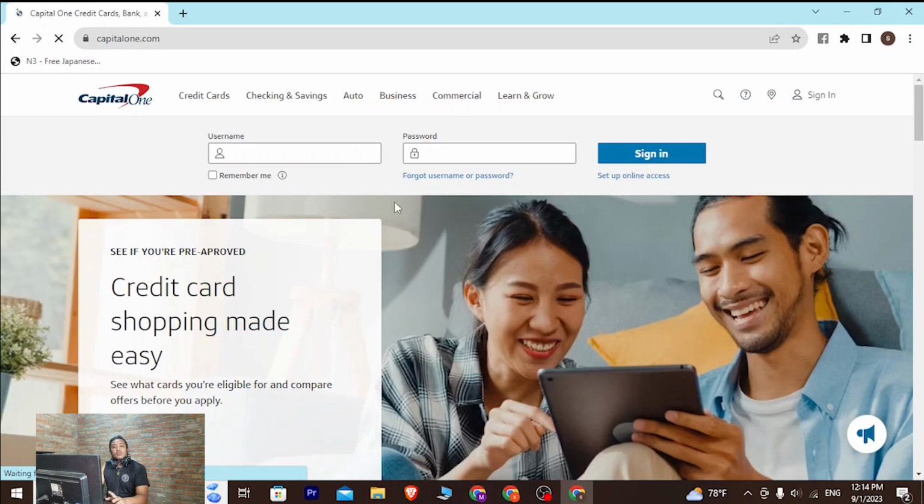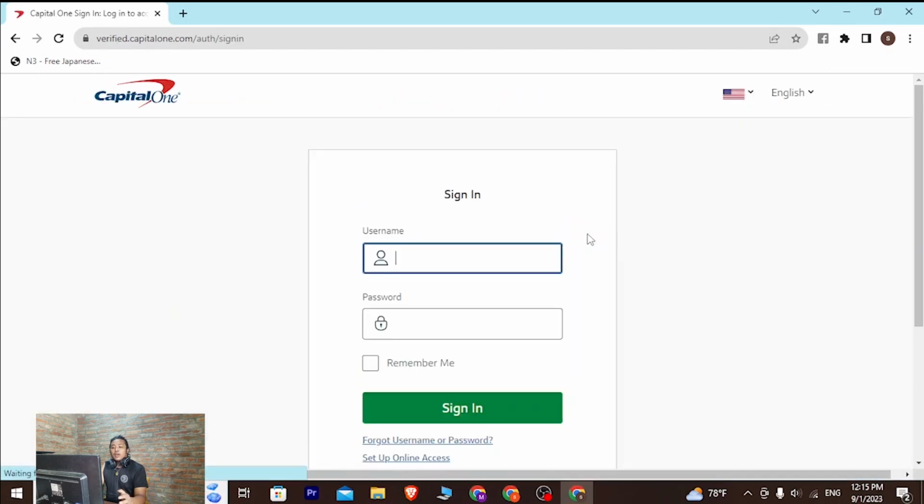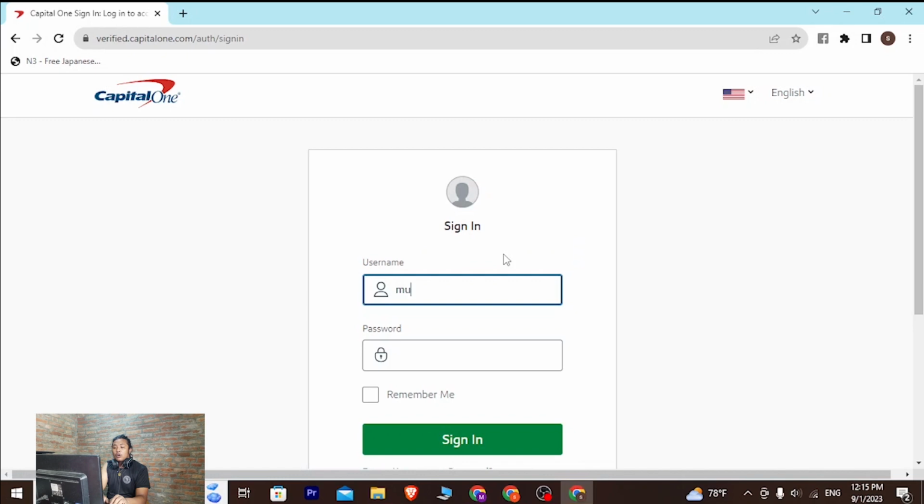And now guys, in order to log into your Capital One account, you can log in from here on the home page, or you can just click on the sign in button at the top right corner of the screen and a login panel will open. And over here guys, you'll be required to enter your username with which you have signed up for an account on Capital One, and after that enter your password over here.